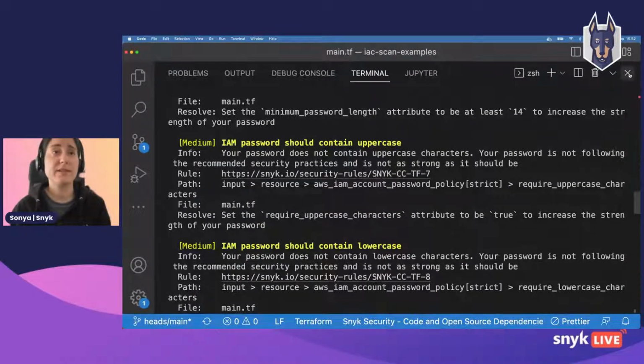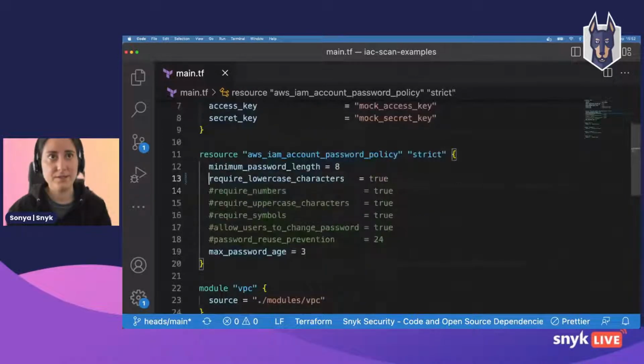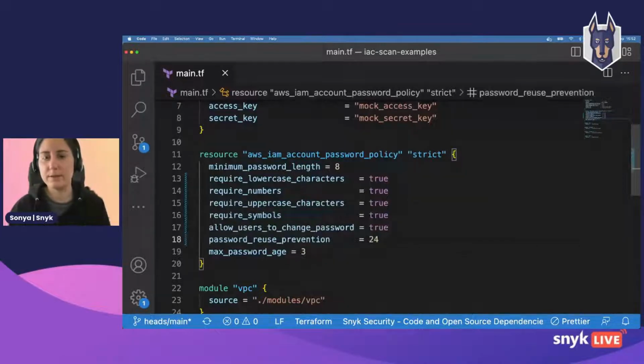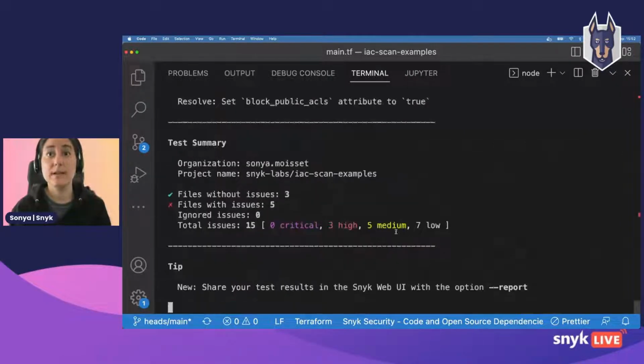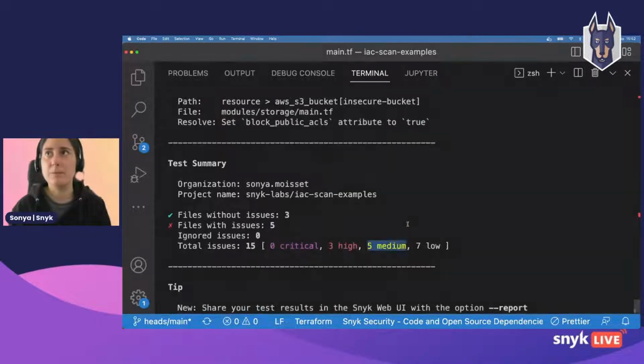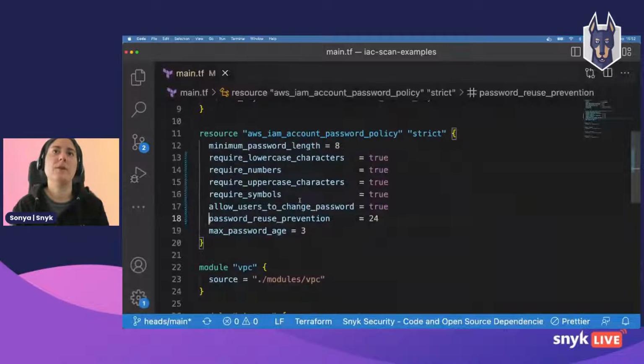Okay, cool. So let's fix that. Just remove the hash sign here. And I'm going to rerun the Snyk IaC test, and we should see a different number of total issues. Yes, so we've actually fixed 4 issues by defining a proper IAM account password policy. And obviously this depends on the InfoSec policy you have within your organization.